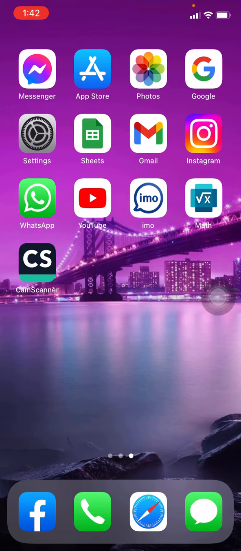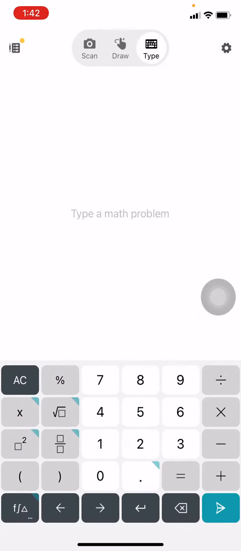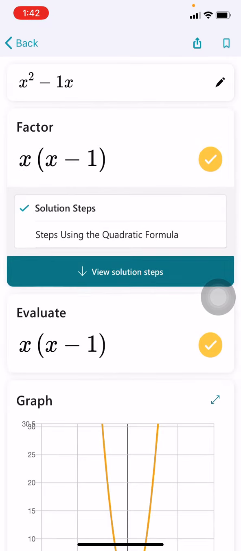Firstly, you have to open your Microsoft Math Solver app. Here we go. Now at the top you can see the option as scan, draw and type. Firstly, you can type a math problem in this way. And then you have to tap on that arrow on the bottom right corner. Now here you will get the solution for your question.